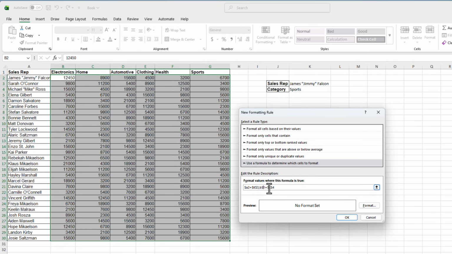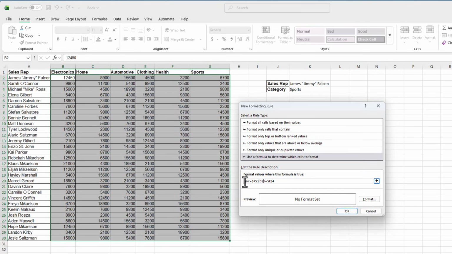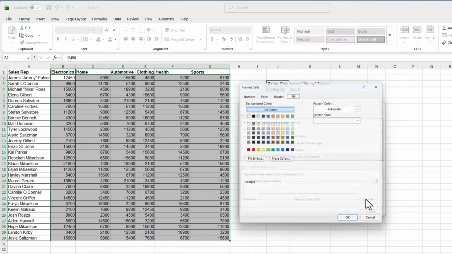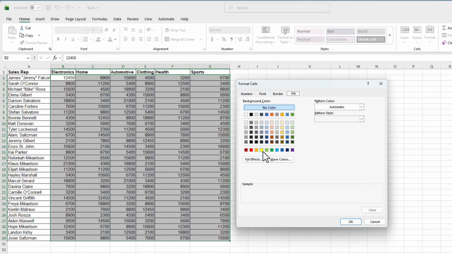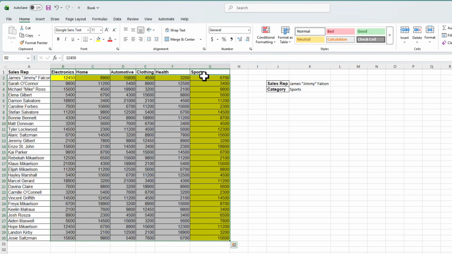Now we've got to wrap this into a function called the OR function. I'll put an equal sign here in the front, and I use the function called OR, open parentheses. I need to close that parentheses now. And now change the format to make it yellow or green. Let's make it yellow. Actually, it's easier to see. Click OK, and now it's highlighted.